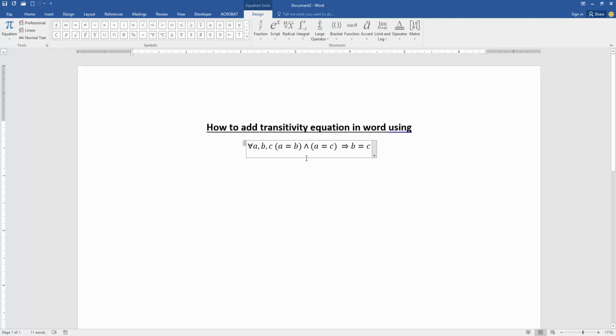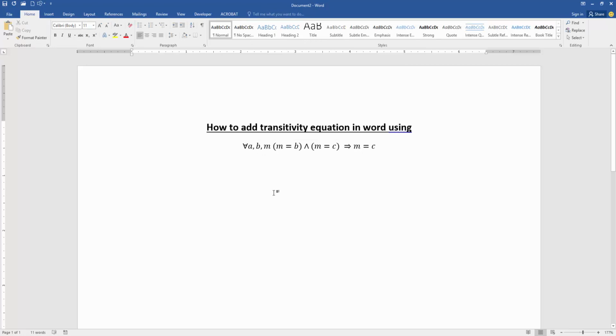Then we can see we insert the transitivity equation very easily. You can edit the equation text. Select the box and edit the text. Now we can see we added and edited the transitivity equation very easily.